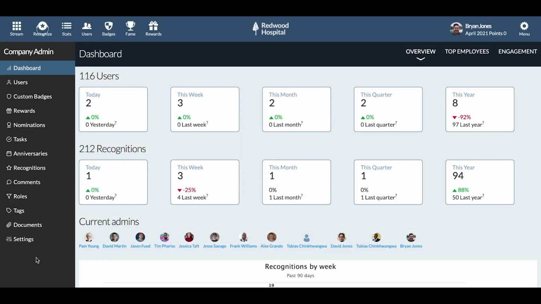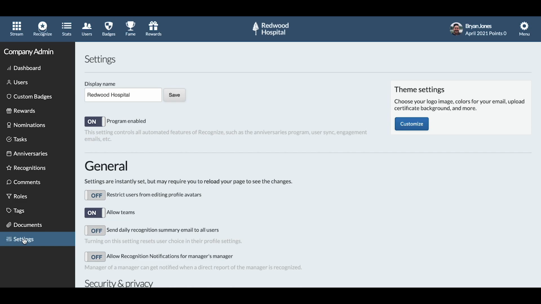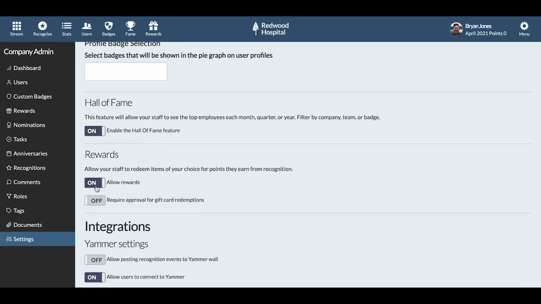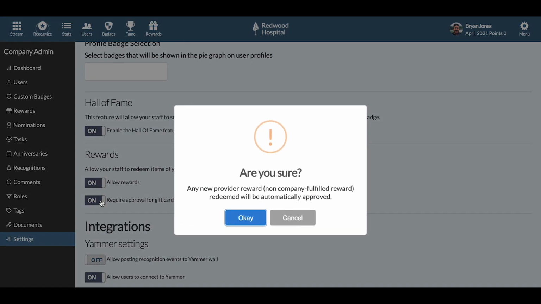Being able to redeem rewards is a key feature of the Recognize platform. Not only does it provide employees a digitized and seamless process, but it also gives them more autonomy in selecting their desired compensation options. To enable rewards, within the company admin, select Settings and scroll down to the Rewards section and toggle the Allow Reward selection to On.